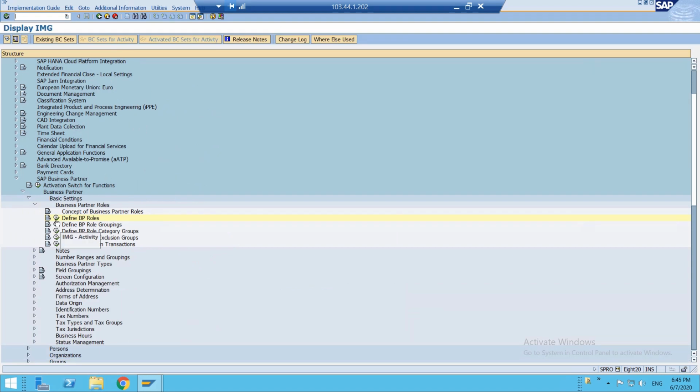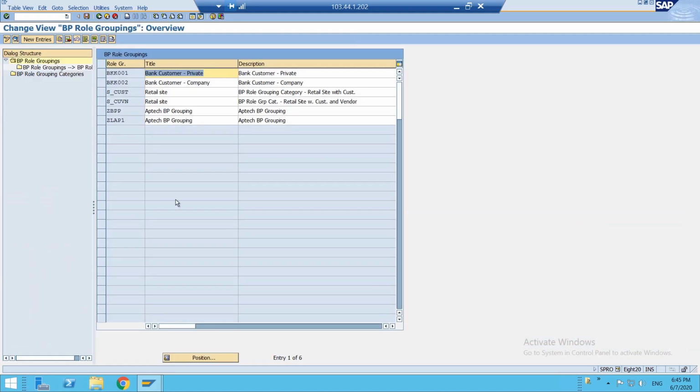Let us go to, I'm not creating any new BP roles because we will use the standard ones provided. And BP role groupings. So here you can group the different BP roles, and you can assign a field status group for them, or you can assign some other restrictions based on each one. So in this system, we do not have any BP role groupings created.